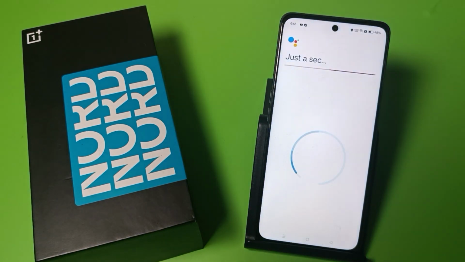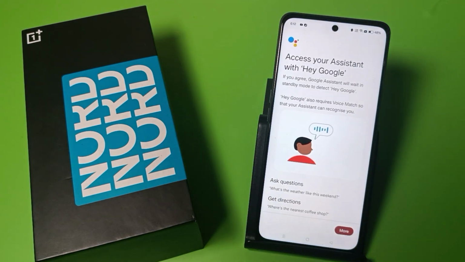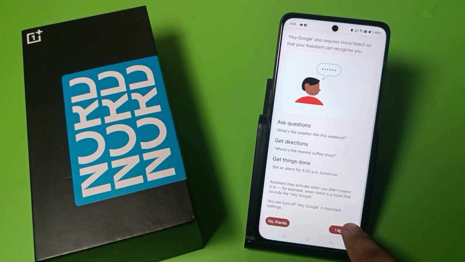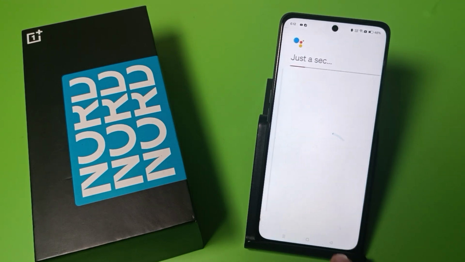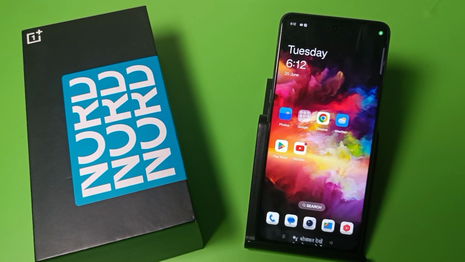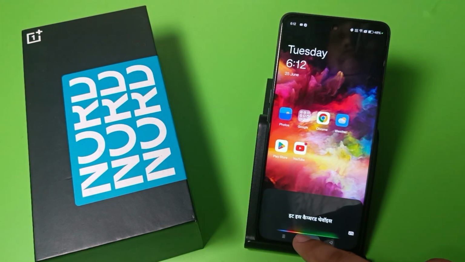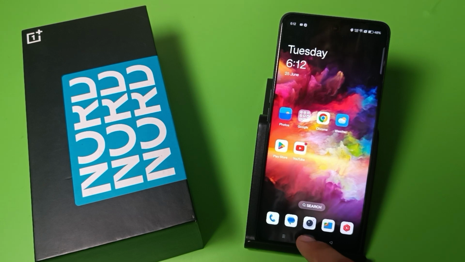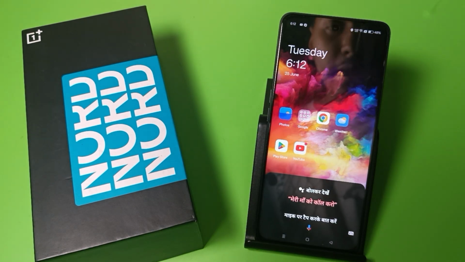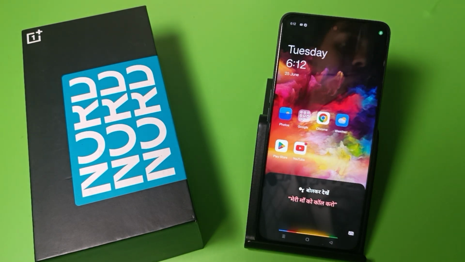Click on try again. And friends, you can access your assistant with Hey Google. Click on more and agree to all this. And you can see it has captured the voice, and now you have to say something like this: Hey Google, play some music on YouTube.